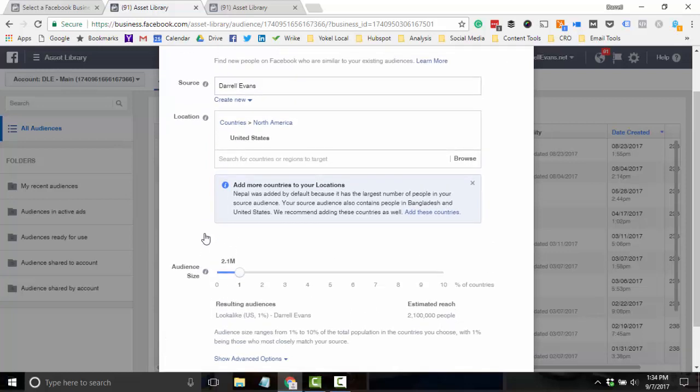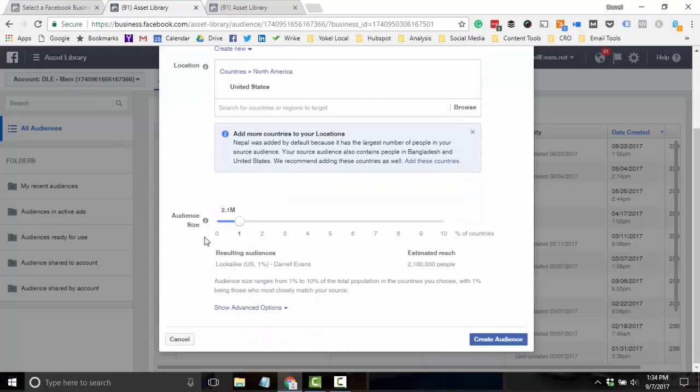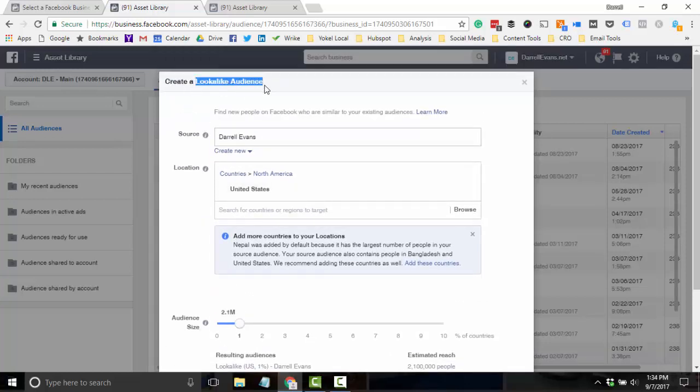So think of it this way. If you have 2,000 customers and you upload those 2,000 customers in the customer list audience that we talked about a moment ago in the custom audience section, then I can tell Facebook, do me a favor and find up to 2 million other people that look like my customers. That's called a lookalike audience. And by the way, you have to have at least 100 names on a customer list when you upload it.